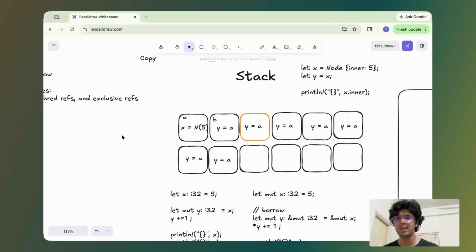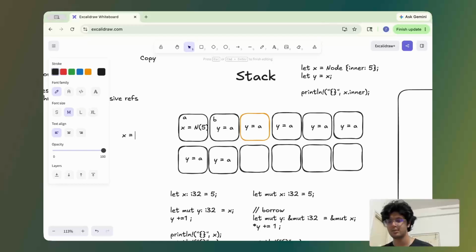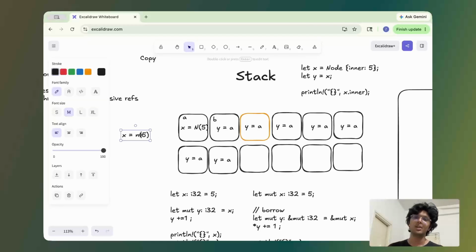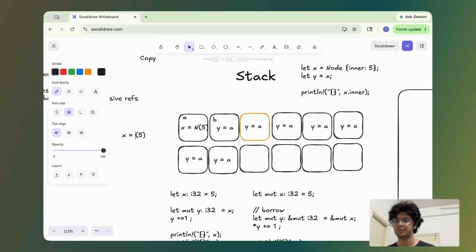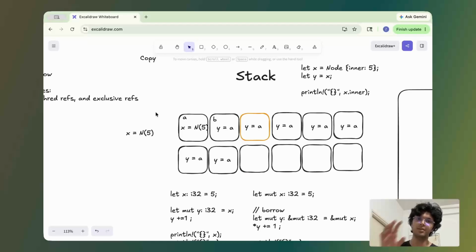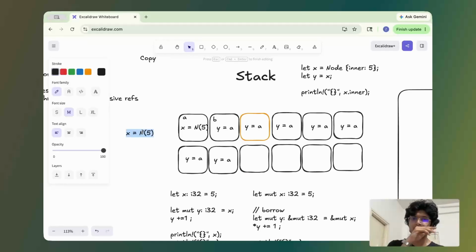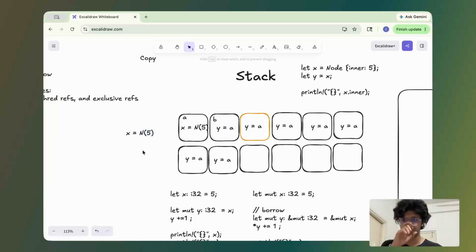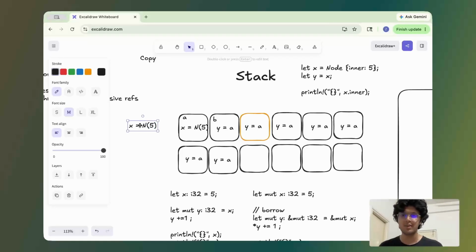So X is a node of 5. Similar to how references wrap over raw pointers, we can wrap this node itself over another using another struct and then define the behavior there. What do I mean is, we have seen how copy works.